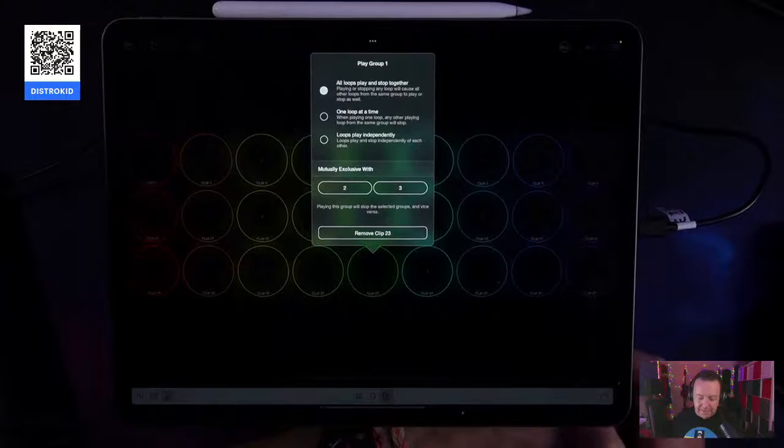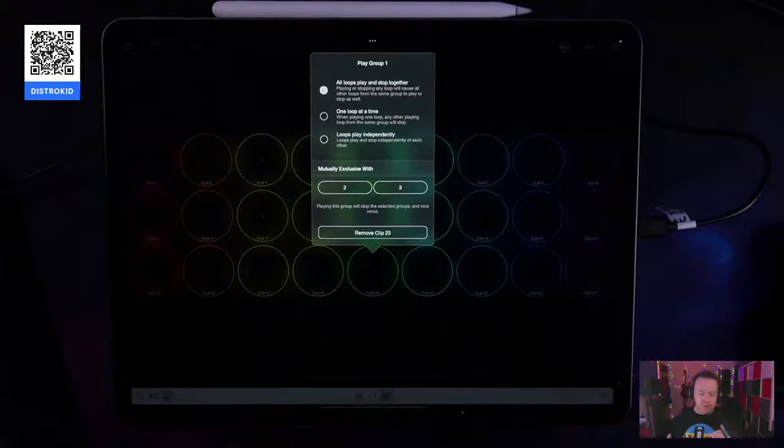Or loops play independently. Now I don't want to do that. I want it to play all together and stop all together. So if I tap any of them, they'll play, and if I tap any of them again, they'll stop, and that's great. But I want to make them mutually exclusive, so I don't want my verse and a chorus to play at the same time, which makes sense.